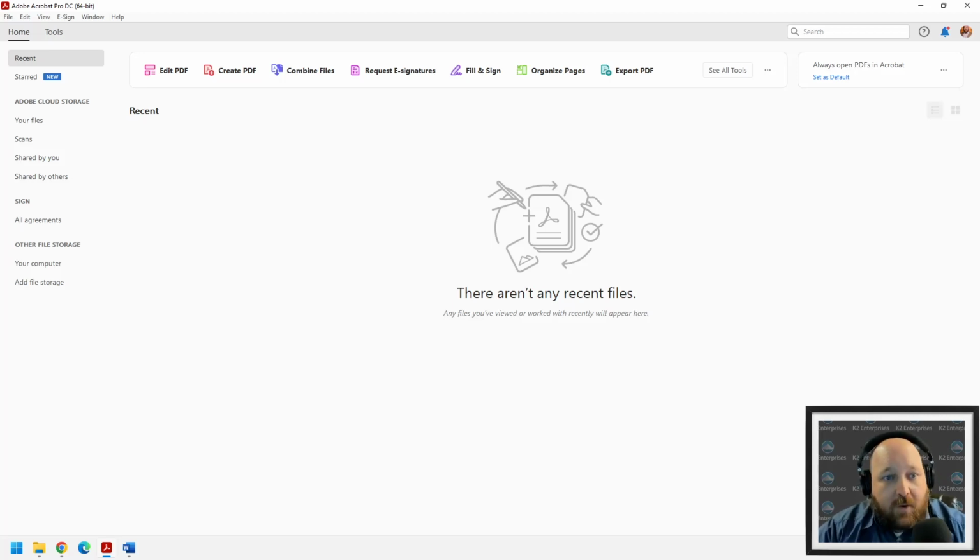All right, so this is what the home view looks like inside of Adobe Acrobat. On the left-hand side, you will see the different areas where documents are being stored. And then up top here, you'll see some quick links to some different tools that you can operate with. I want to point out the actual menu of this is quite simple. You'll see there's only a couple of menu items.